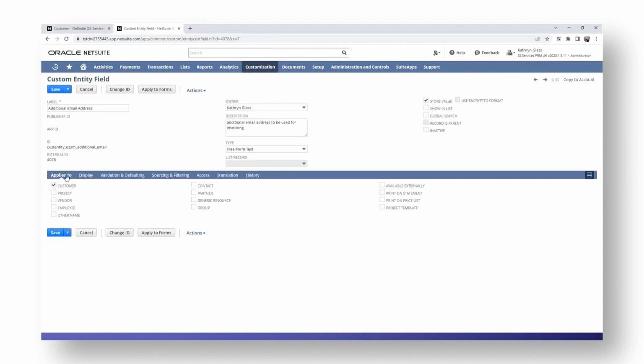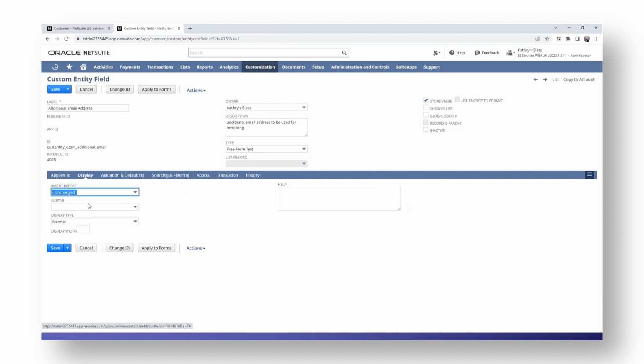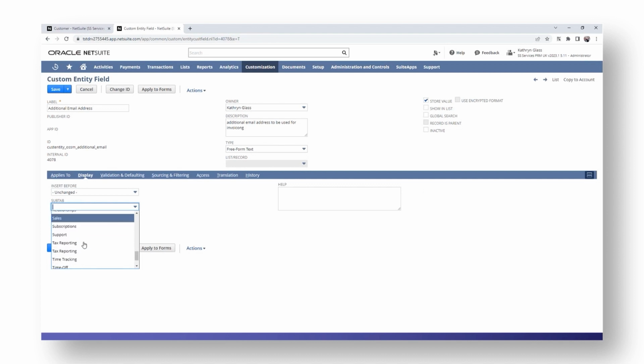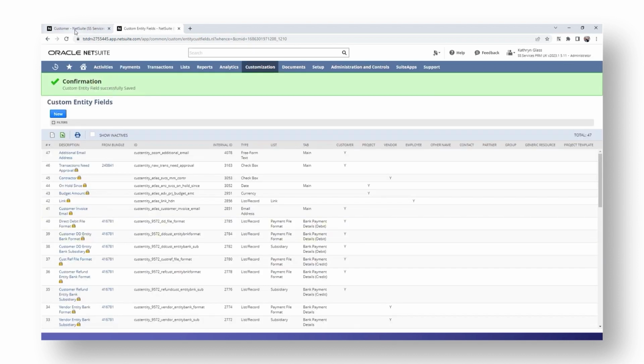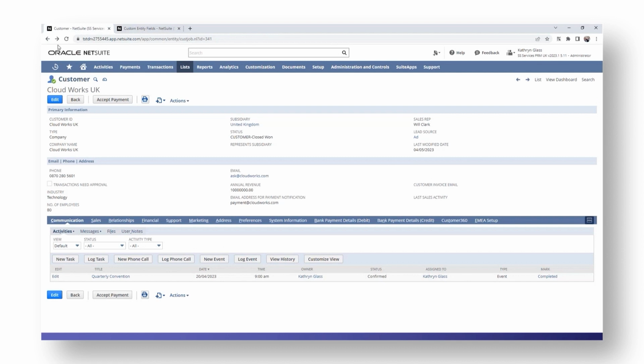And on the Applies To subtab, we're going to tick the box for customer because we want it to appear on the customer record. And if we go to the Display tab, we're going to choose the option under the subtab. We're going to choose Main because we want it to appear in the main information of the customer record. And save. So I have a customer record open already, but I'm going to refresh it so the changes will take effect.